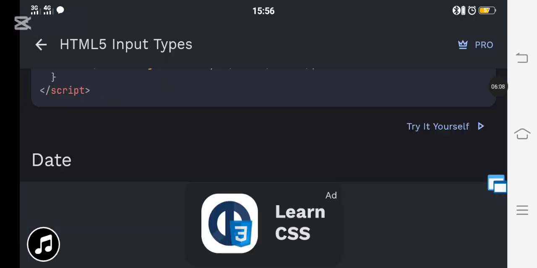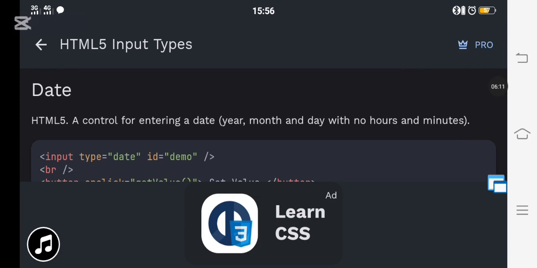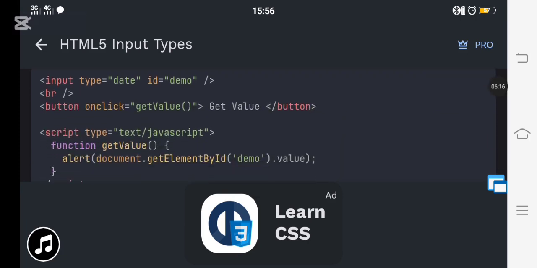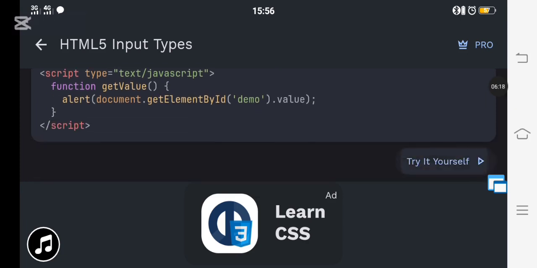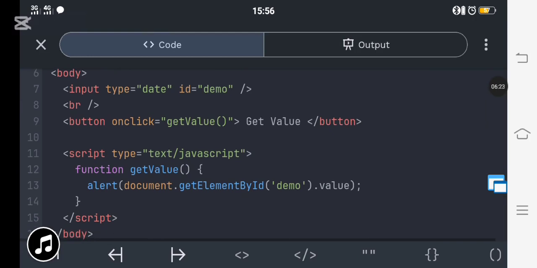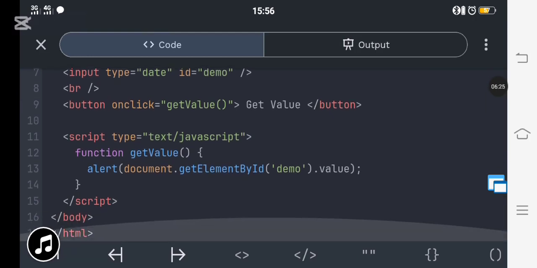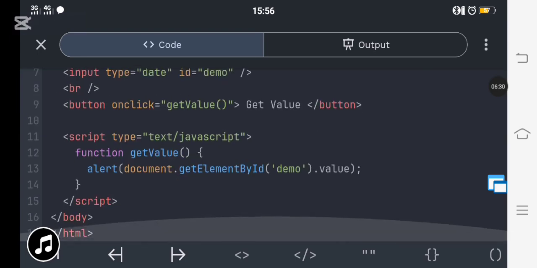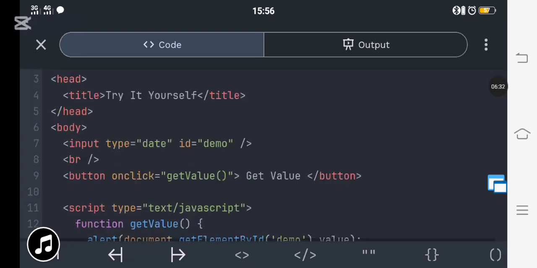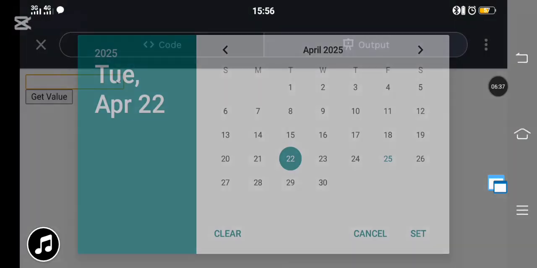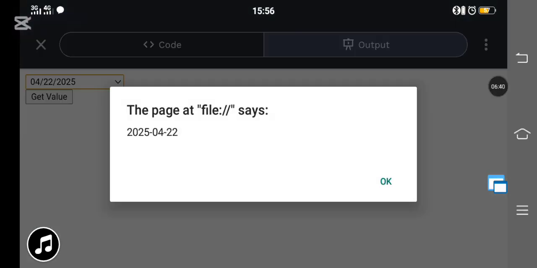So let's move to another one. This one is dates. HTML5, a control for entering a date, that is year, month and day, with no hours and minutes. Okay, let's open it. So that's what this code is going to do. You are going to be able to enter the current date. So 22nd, let's pick 22nd. Let's get the value. So you can see this is the current date.